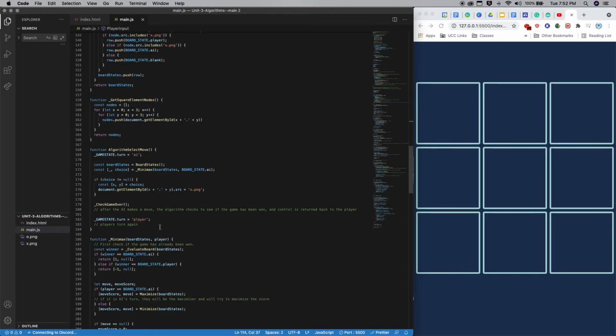Moving down to the algorithm select move. So this is essentially the entrance point for the AI. So here what the AI does is that when the AI is going to make a move, it's going to call upon the minimax algorithm.